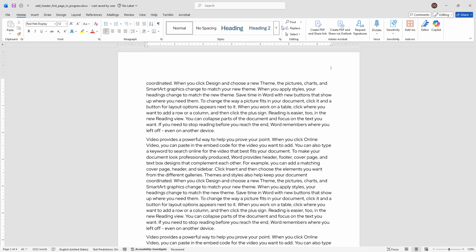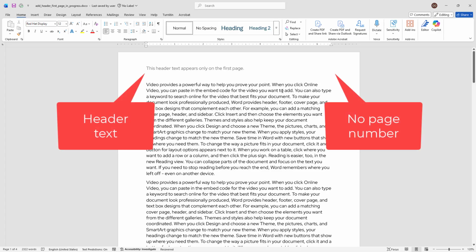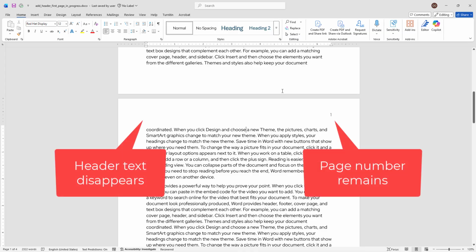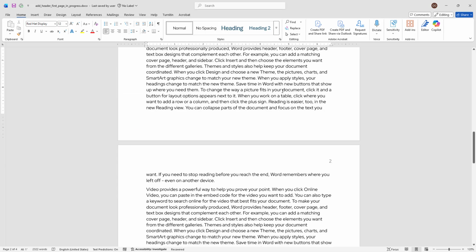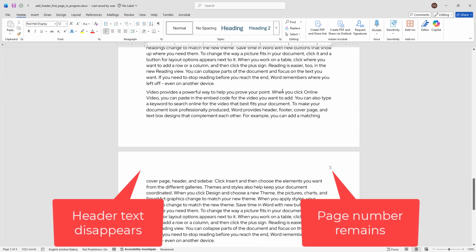Before we wrap up, let's review each page to make sure everything looks correct. I will scroll up and then down through the document. As you can see, the header text appears on page 1 without the page number. Just as planned, the header text disappears starting on the second page, while the page number, starting at 1, appears on page 2, page 3, and page 4.